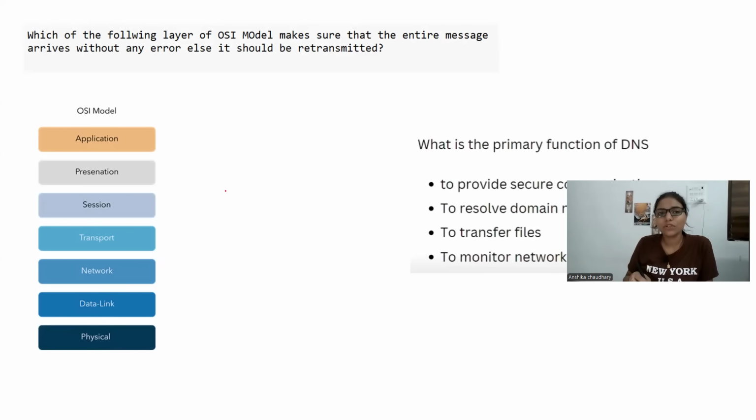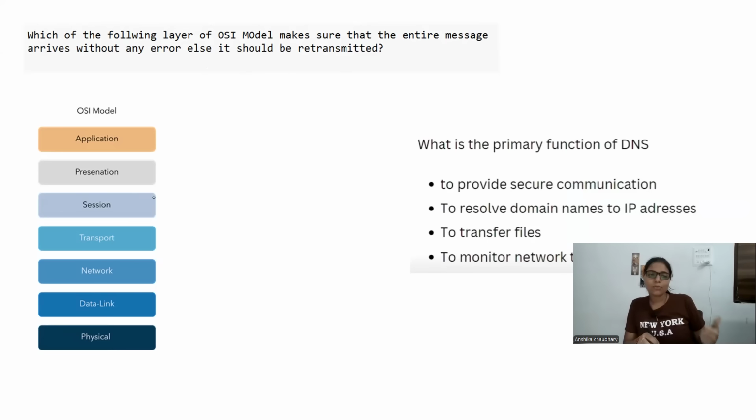Next question is, which of the following layers of the OSI model makes sure that the entire message arrives without any error, else it should be retransmitted? The options are application layer, presentation layer, session layer, transport layer, network layer, data link layer, and physical layer. So among all these layers, which layer ensures that the entire message is error free, and if it is not, then it should be retransmitted? This is ensured by the transport layer.